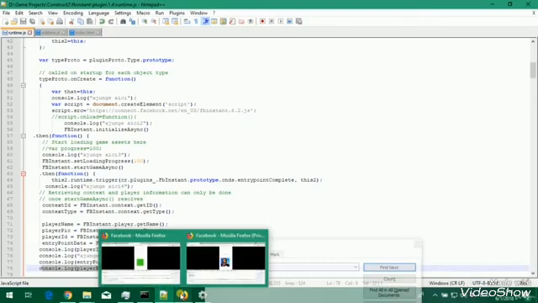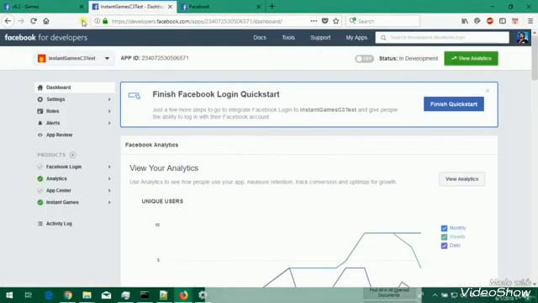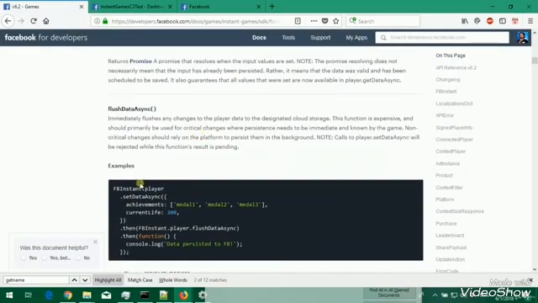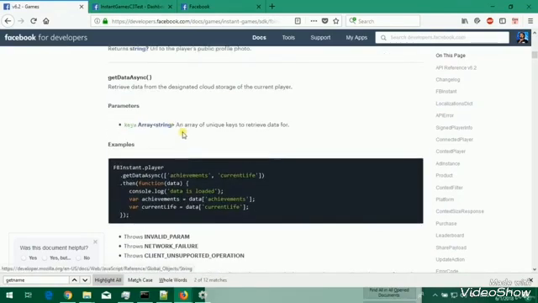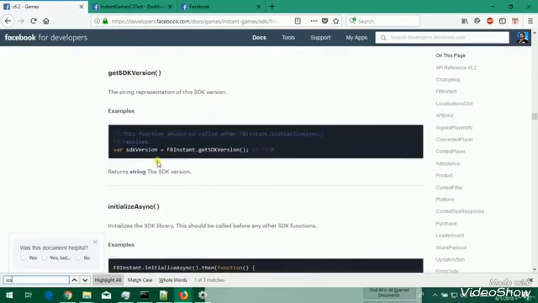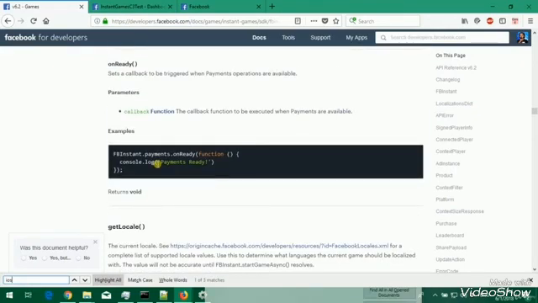You can also get other data with the same procedure. Entry point data we will see in another video, but you can get the platform in which the player is running, and SDK version, and locale.